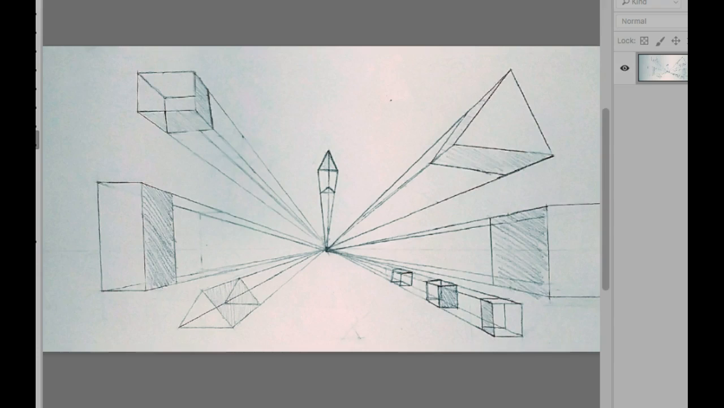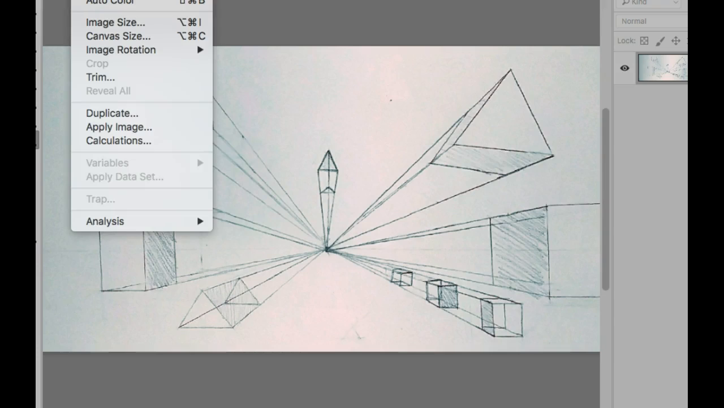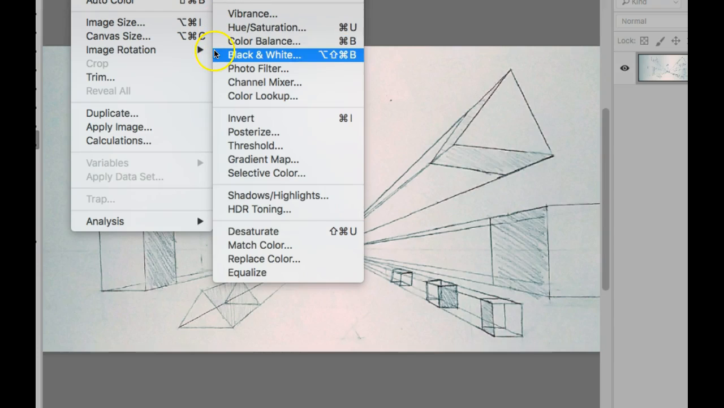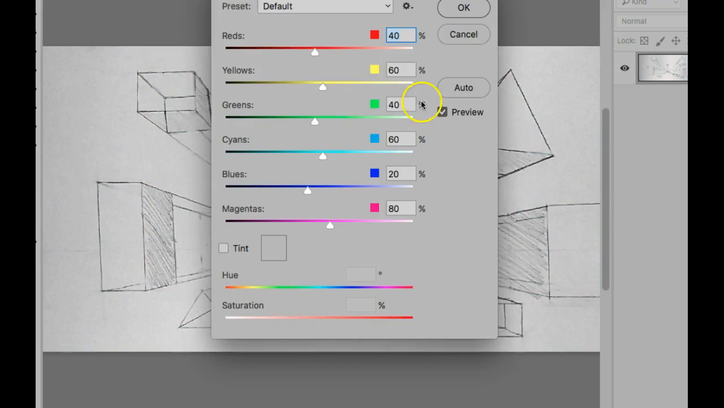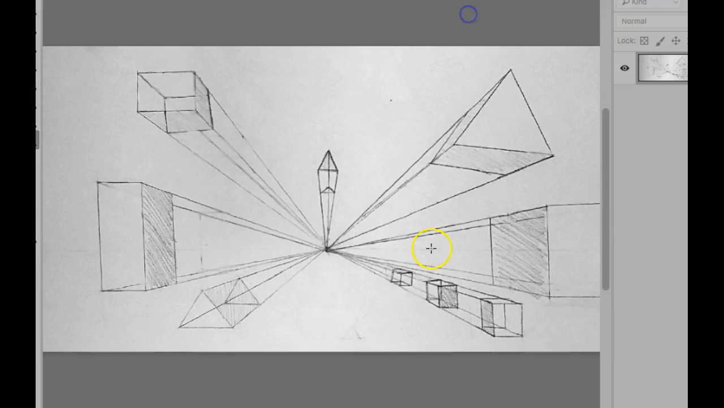It lightens it. You could also go to adjustments, also in the image menu, image adjustments, and go to black and white. And what that actually does is it'll knock out some of the pinks in there. So even though, when you photograph a drawing, or I don't know if you scanned this or photographed it, but let's just say you photographed it.